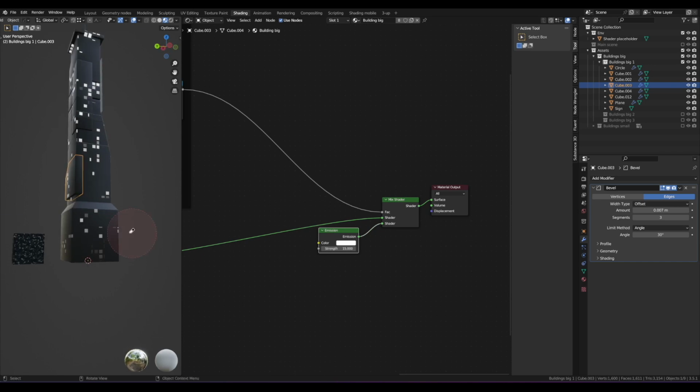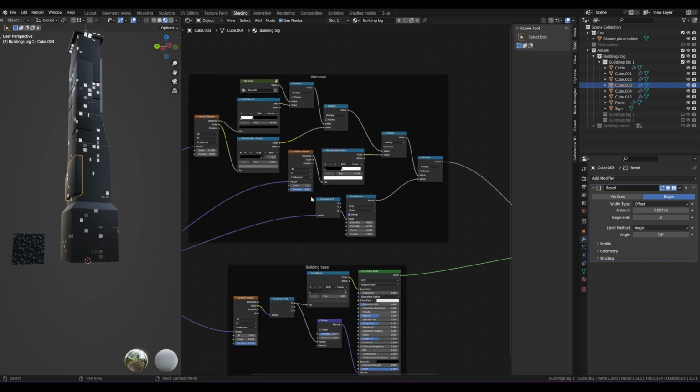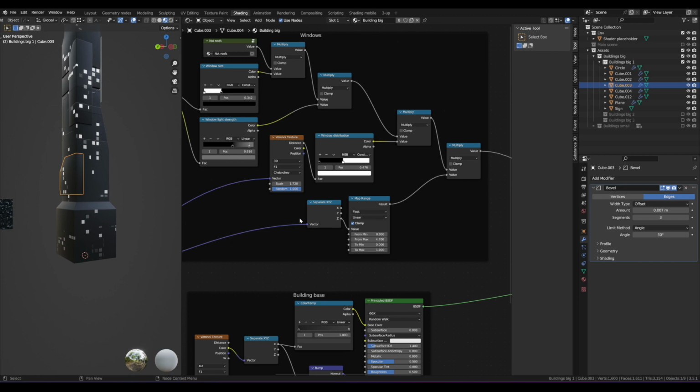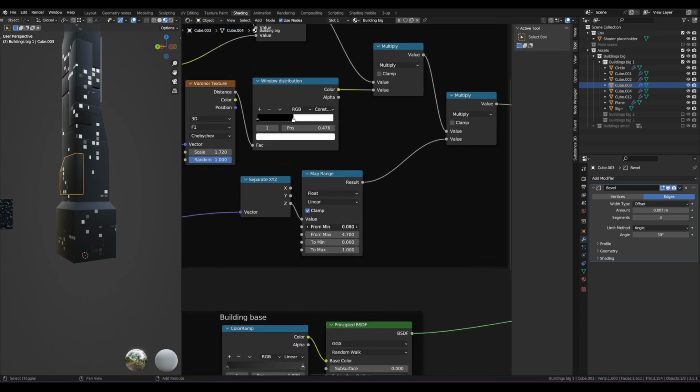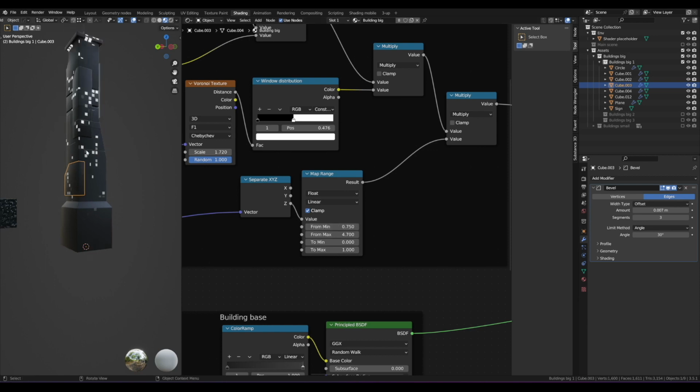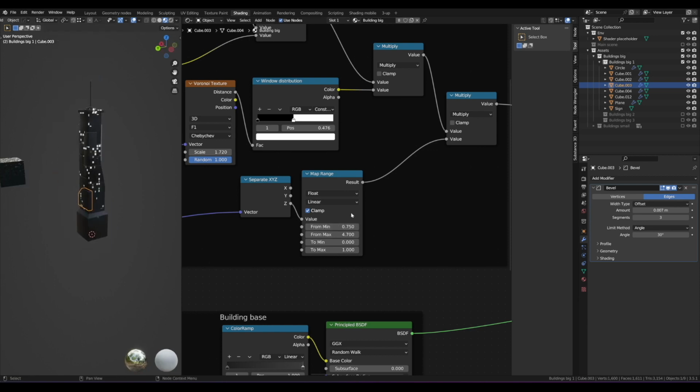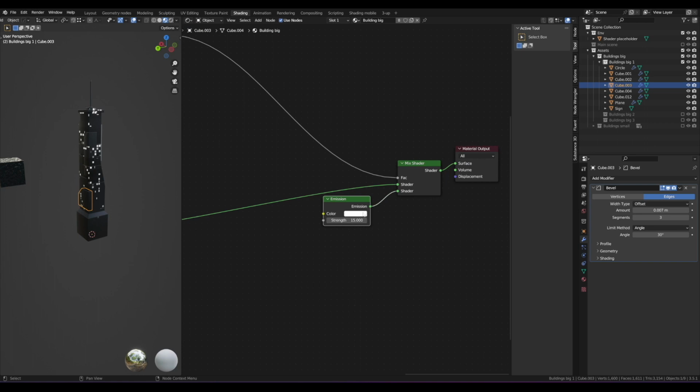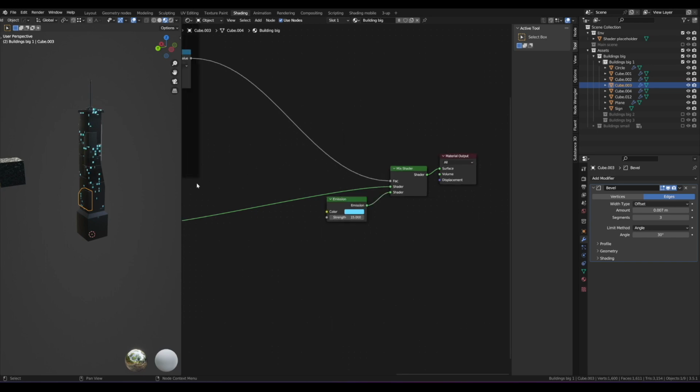I can already see that some of these windows came back, so we'll have to adjust that a little bit. In fact, we can do that right on the map range by taking the from min and increasing that a little bit. Something like that should work. Not bad. And for the emission shader, let's make that more of a blue color, something up in here. I think that might look pretty good for us.